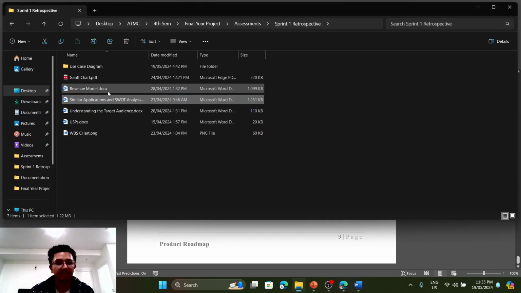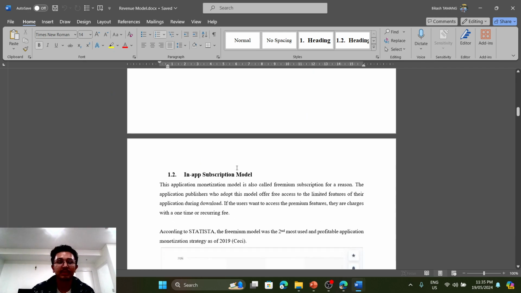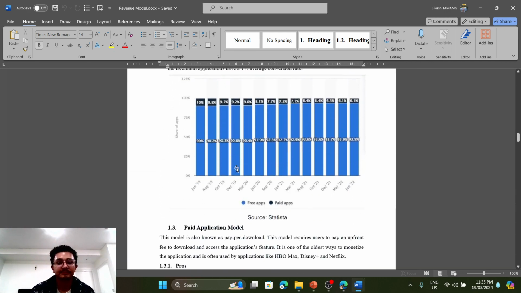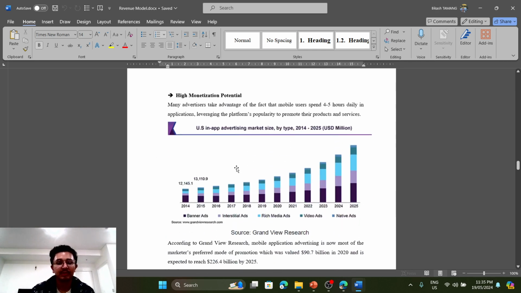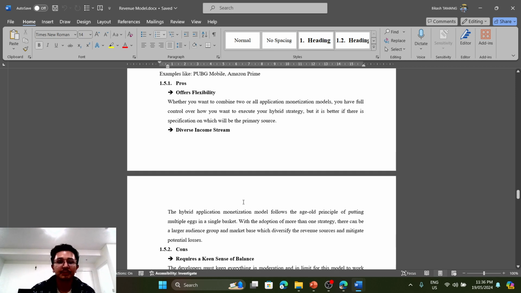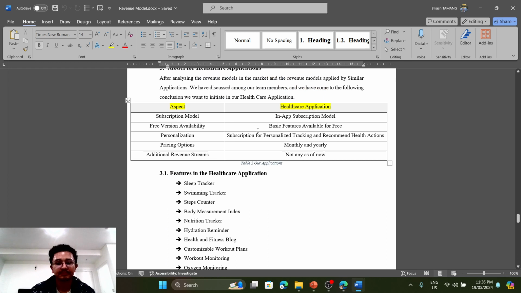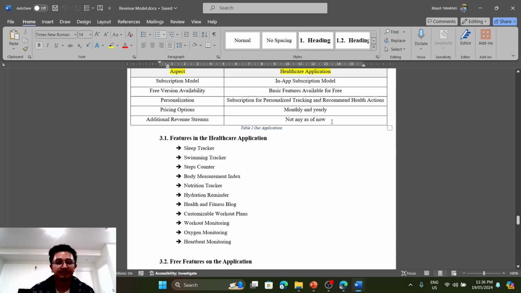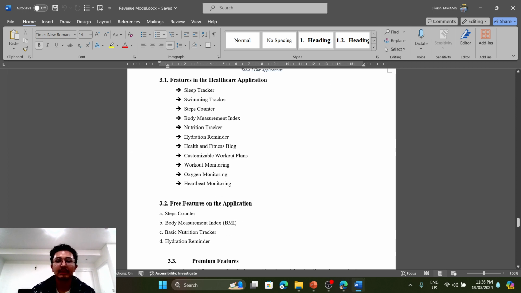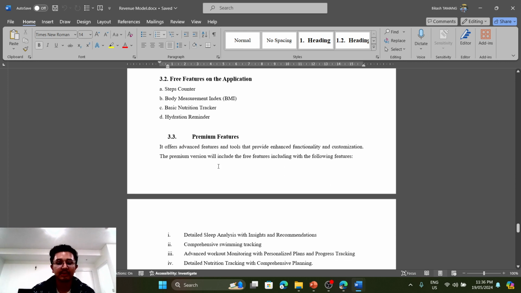And the third one is the revenue model on how to generate revenue for the clients. We will be going through the freemium model, where we have some features for free, and if the users want the other features as well, they can go through a plan, which is the in-app subscription model or the freemium model. These are the features that we will be implementing on our healthcare application. The free features are step counter, BMI, basic nutrition tracker, and hydration reminder.